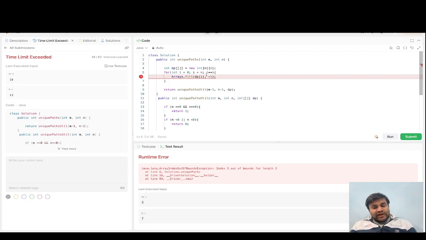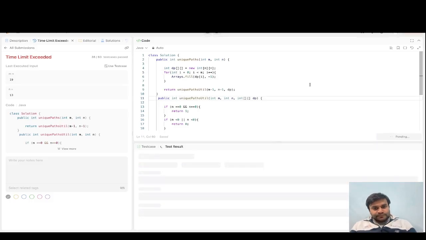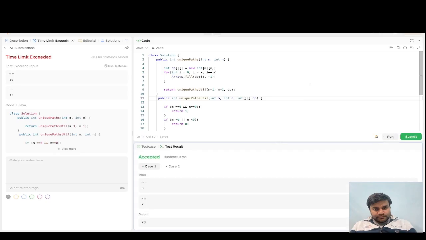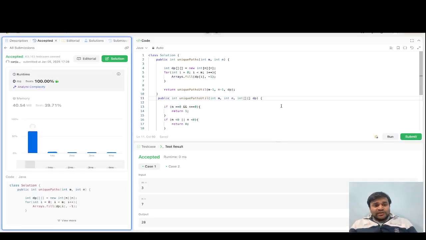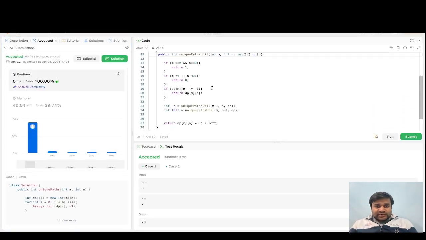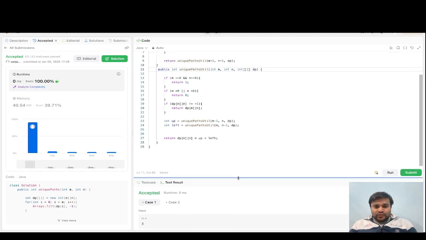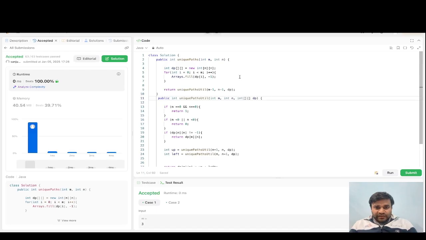For i equal to 0, i less than n. Okay, so we are filling each row: row 0, row 1, row 2, so it will go up to m. Okay, so we are able to submit this. This is the memoization approach. Now let's go with the tabulation approach. How will we go with the tabulation approach?